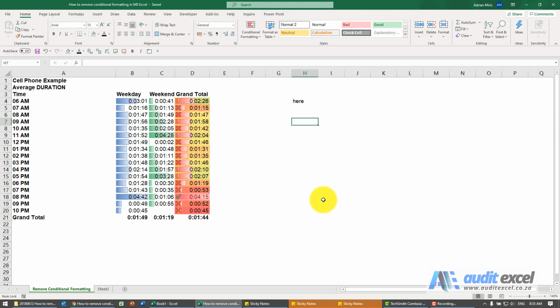If you find a spreadsheet with lots of conditional formatting on it, you may want an easy way to remove it. So here you can see we've got sum, which looks okay, but this is a mess. So there's a couple of ways you can remove it.